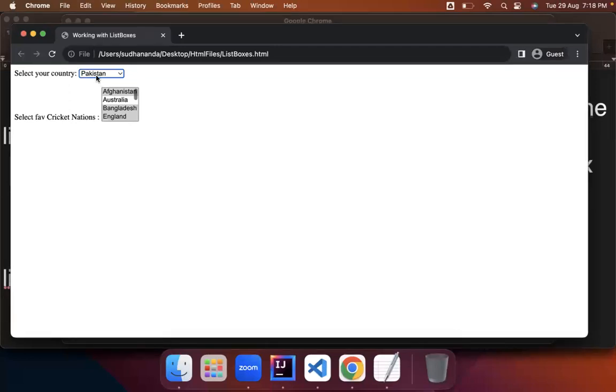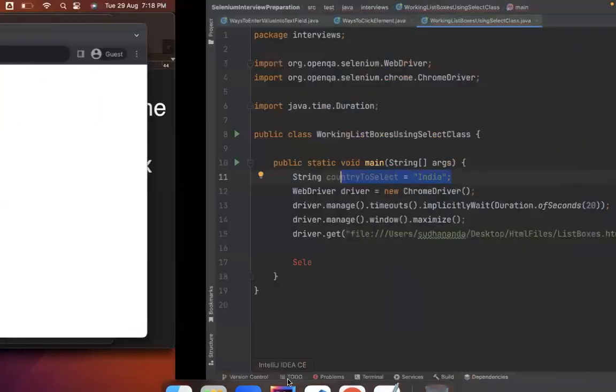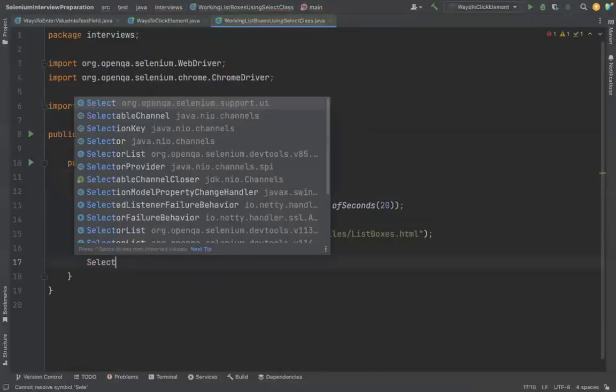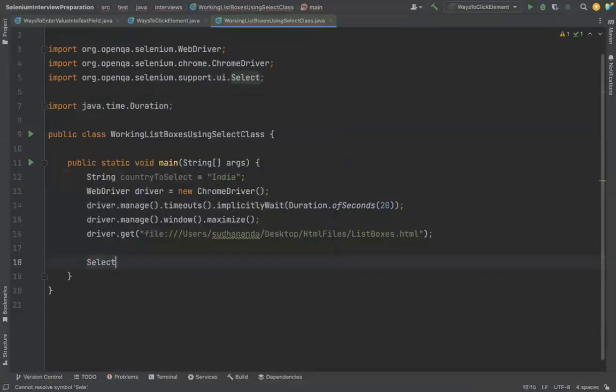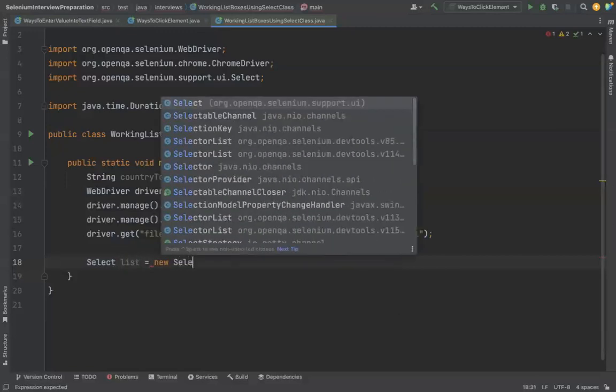Then there are two ways. Either you can use select class or you can do it without using select class as well. But for now, we will be using select class. Okay. So to work with the select class, first you need to create the instance of select class. Okay, so you need to create an object with the select class. So you say select, you give any variable name, just I will give the variable name as select only, or you can just give as a list. Then you have to create the instance. You say new select.